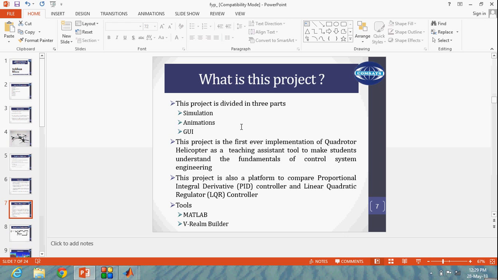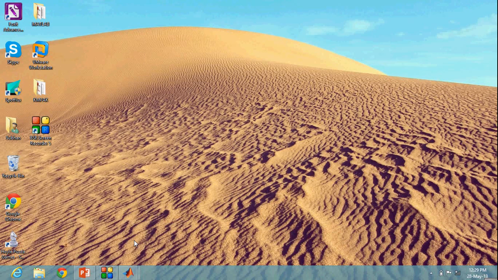This project is the first ever implementation on a quadrotor helicopter as a teaching assisting tool to make students understand the fundamentals of control system engineering. It is also a platform to compare PID (proportional integral derivative) controllers and linear quadratic regulator (LQR) control techniques. The tools are MATLAB and the VR Builder.